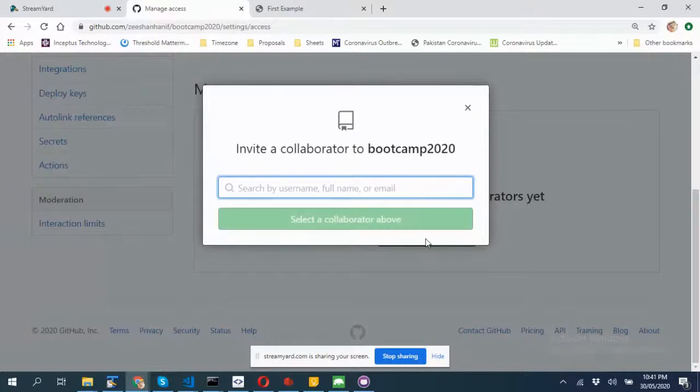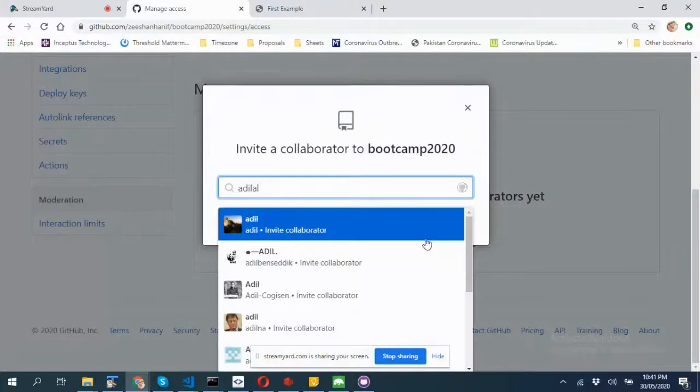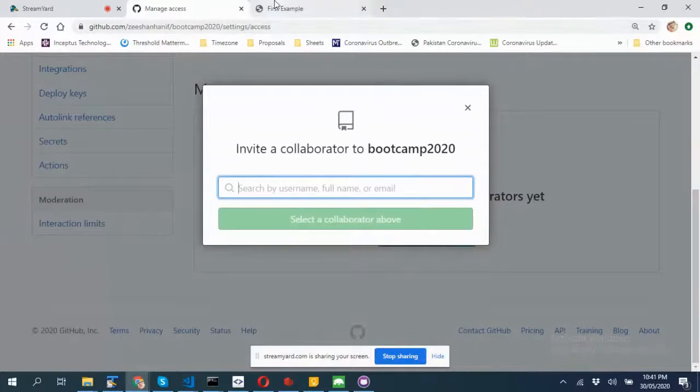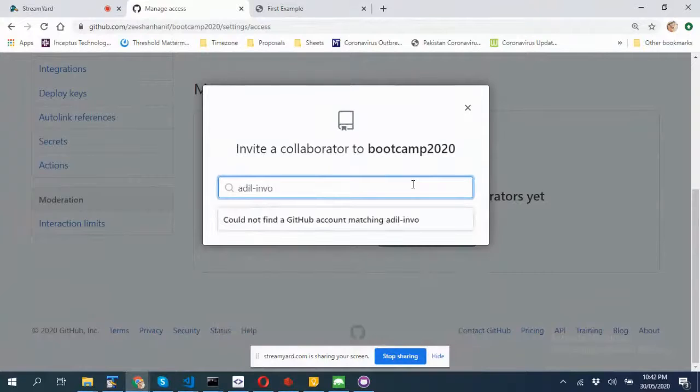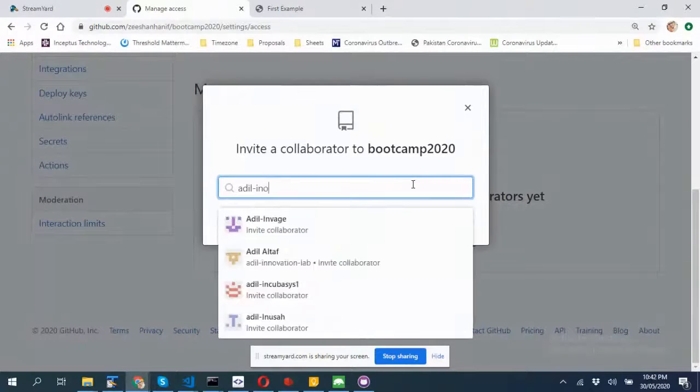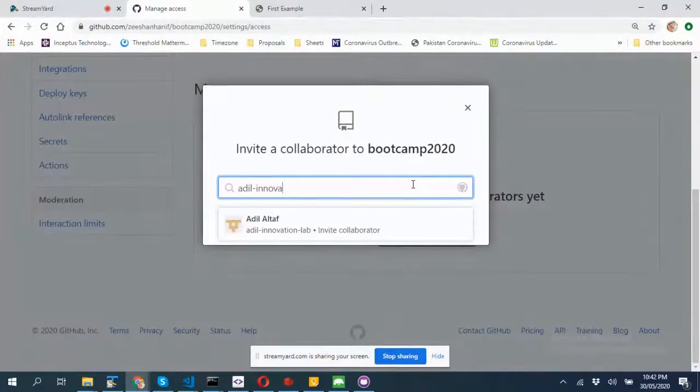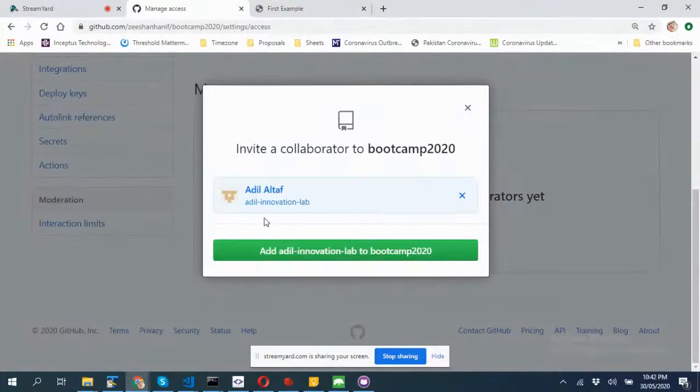Adil, can you send me your GitHub user ID? Yes, I'm sending you on WhatsApp. Okay, so it's Adil-innovation. I think there is a double N. Okay. Here it is. I'll select that and add Adil Innovation Lab to the bootcamp.